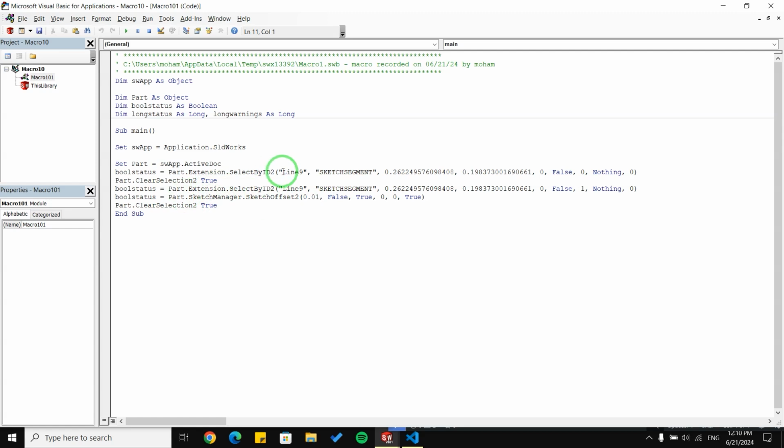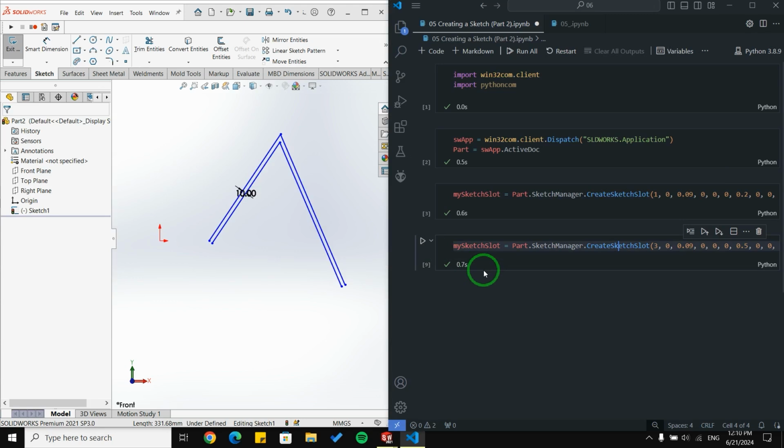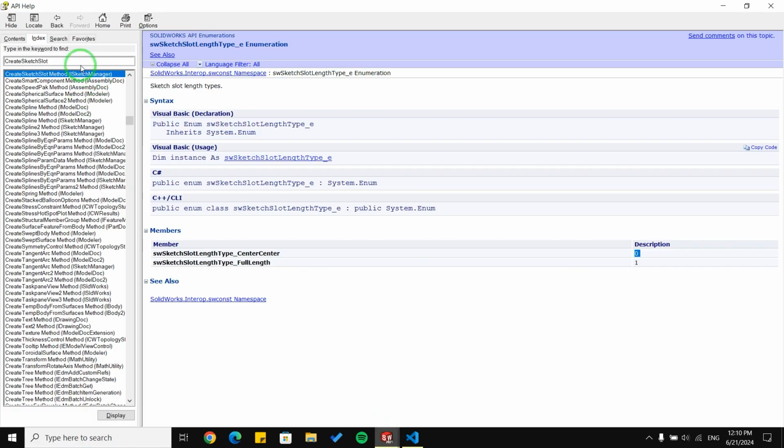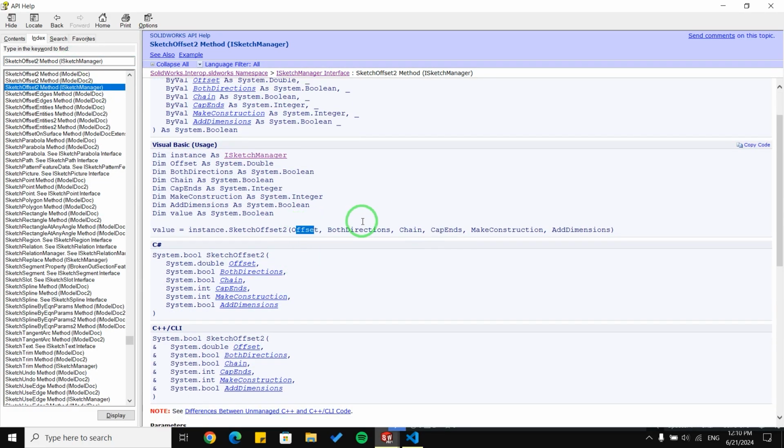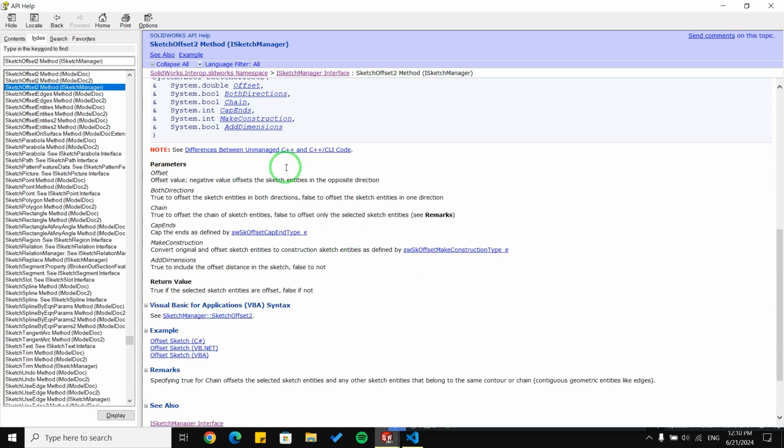We can see here we need to first click on our sketch. Then we are going to use a sketch offset 2. I'm going to copy this line and paste it in Visual Studio. Okay. I'm going to search for this function in API help. Okay. Under Sketch Manager, we can see here it takes different arguments. We are going to talk about the arguments. First one is offset, which will be the offset value. And here we can use a negative value.